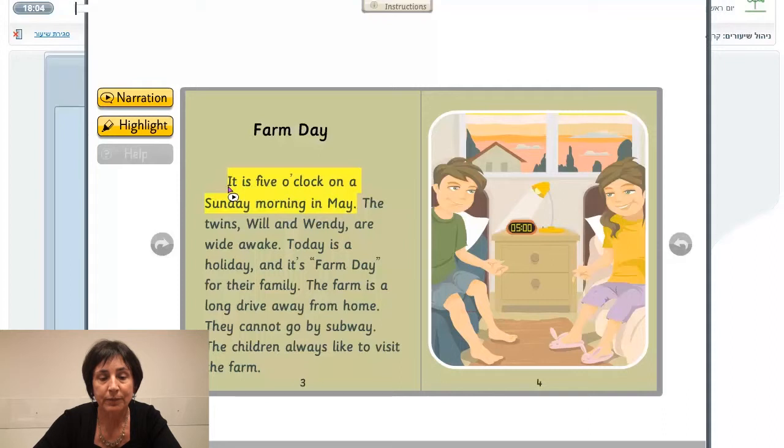It is 5 o'clock on a Sunday morning in May. The twins, Will and Wendy, are wide awake. Today is a holiday, and it's farm day for their family. The farm is a long drive away from home. They cannot go by subway. The children always like to visit the farm.